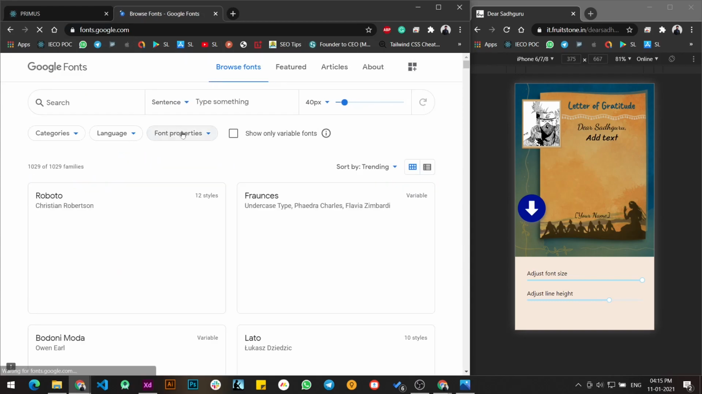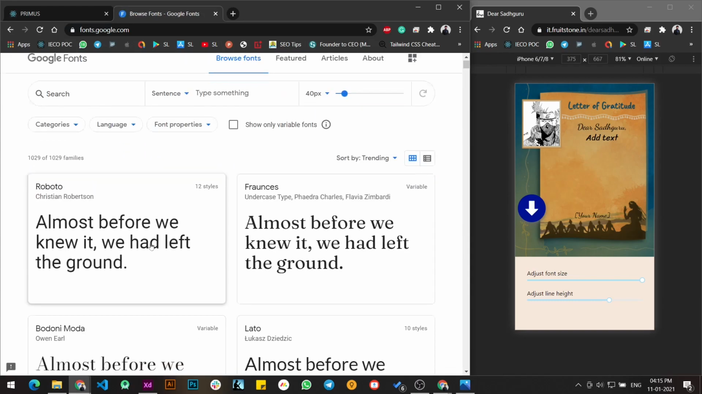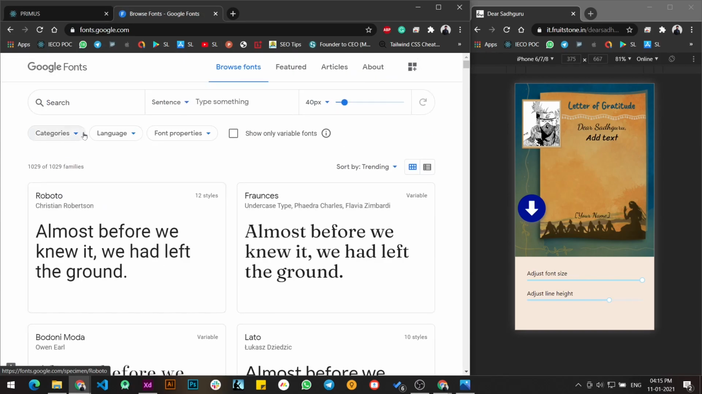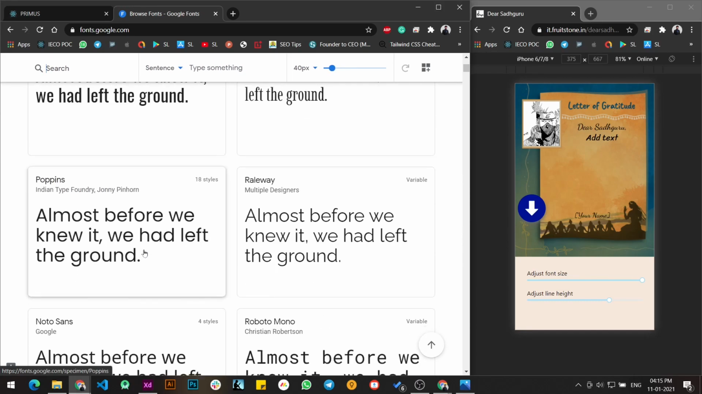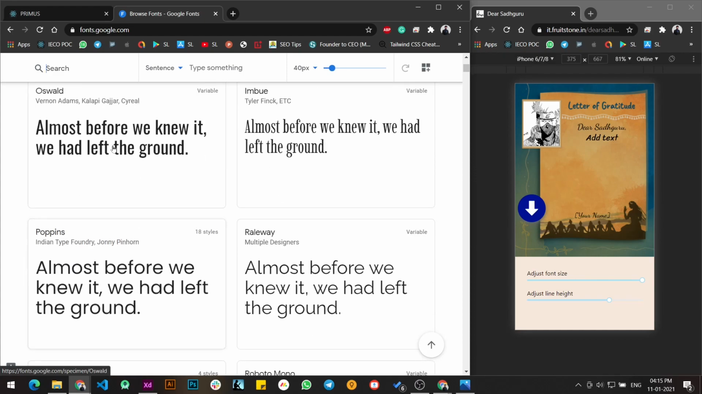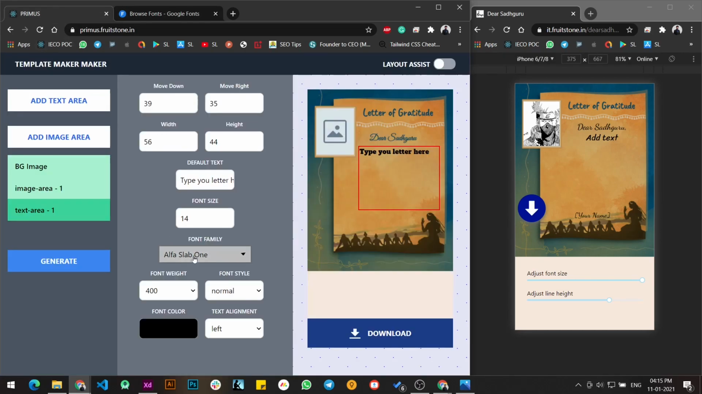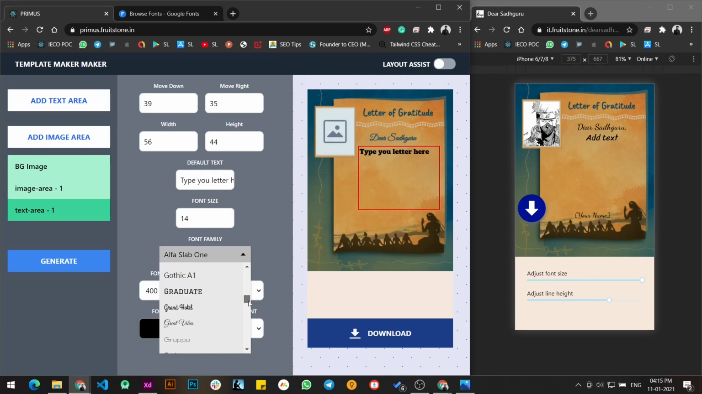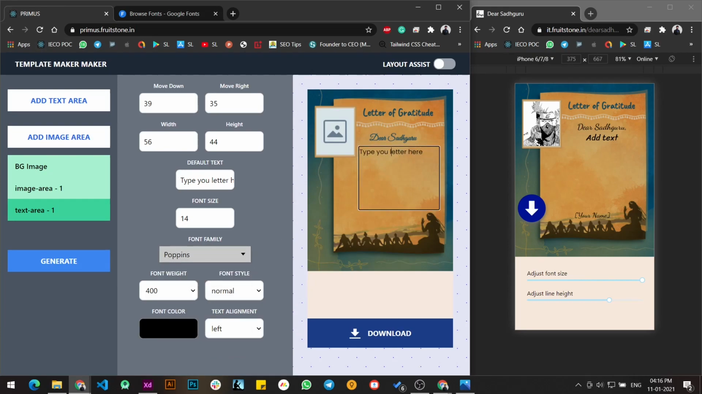So once you go to Google Fonts, please ask your designer to select a font from here. We have included the top 500 popular fonts. So pick whichever font you like. Let us just say you pick Poppins font. Come back here and you can go and find Poppins font, and then that's it.